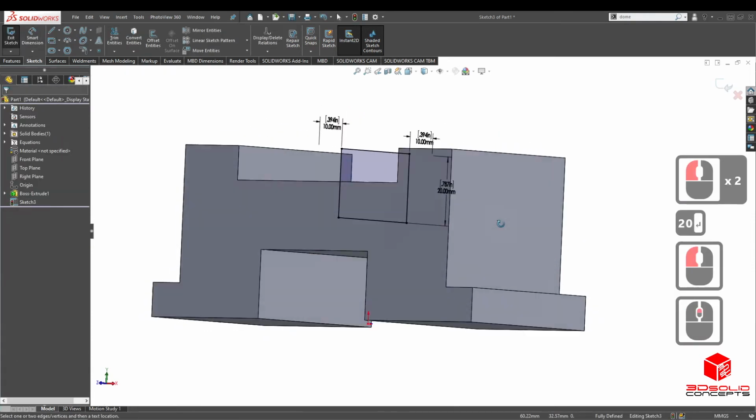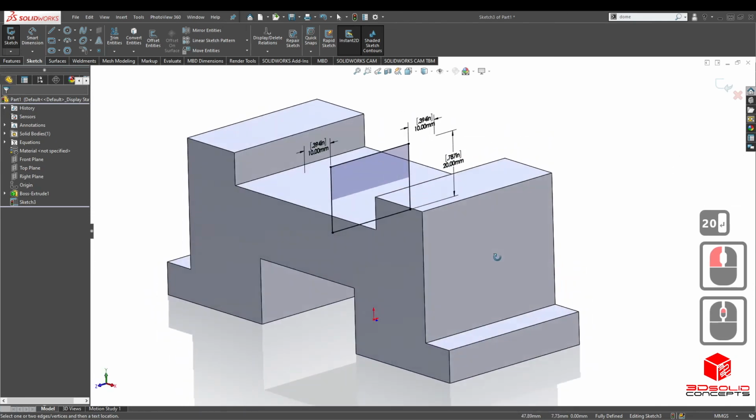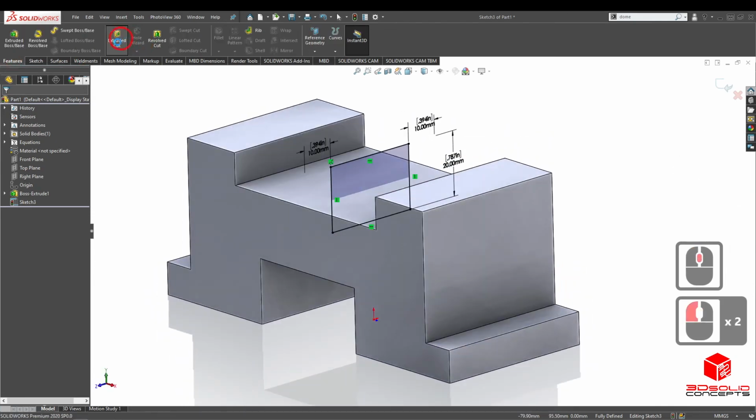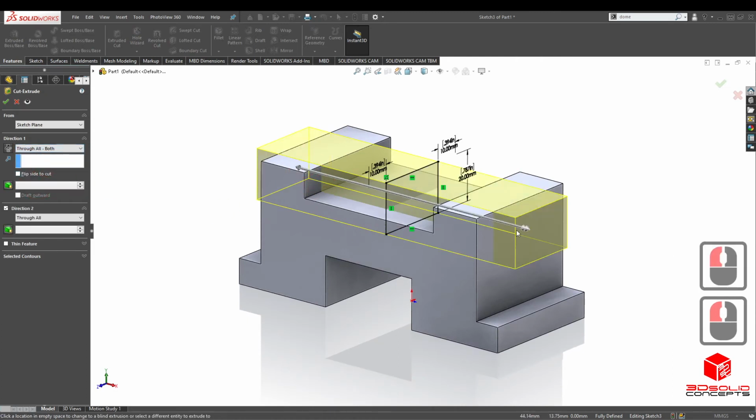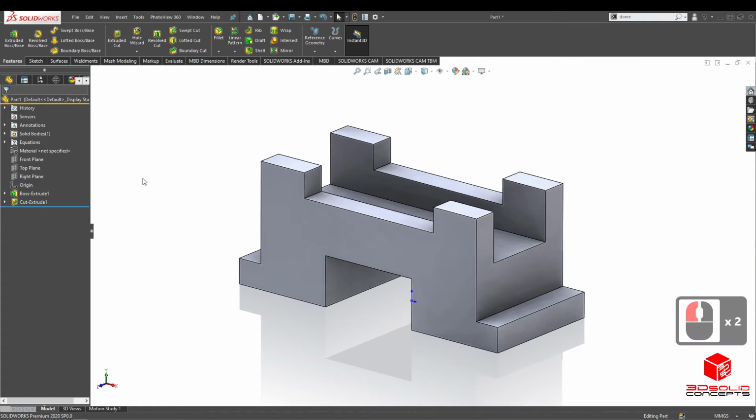And then just middle click, rotate your part. And then we're just going to go to features, extrude cut. We're going to go to through all both. So that's going to force that cut to go through the entire piece going all the way. So press OK. And something looks wrong.